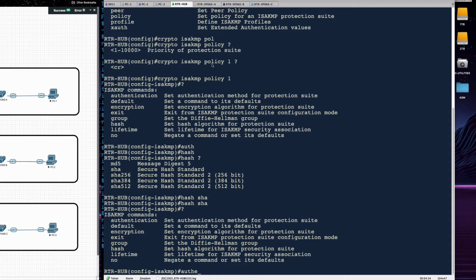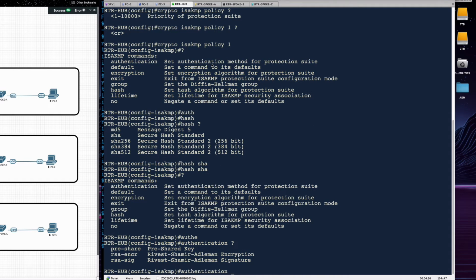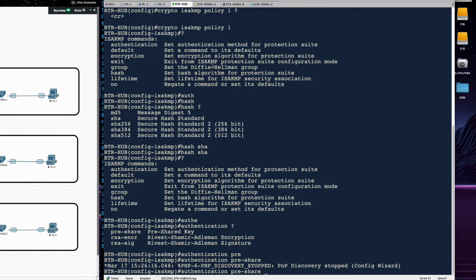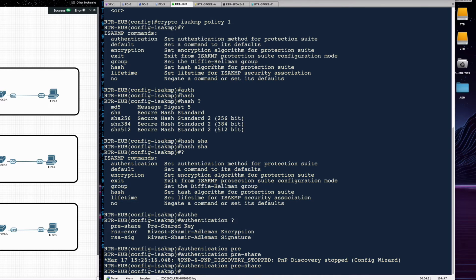So authentication. Under authentication, you've got these options. I haven't got an RSA server, so I'm going to use a pre-shared key. This is going to be a key that I define, and I'm going to share with the peer, which is going to be the owner of the branch A office, or probably just me, because this is me. So we do authentication pre-share, and we'll think of a key later.